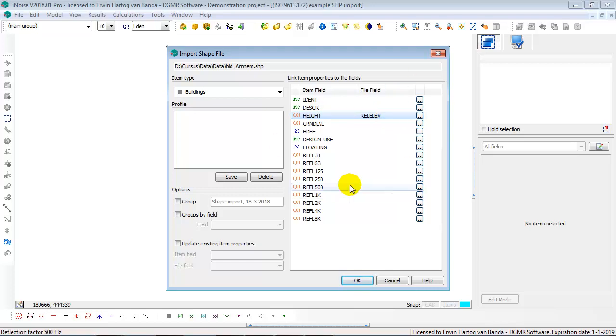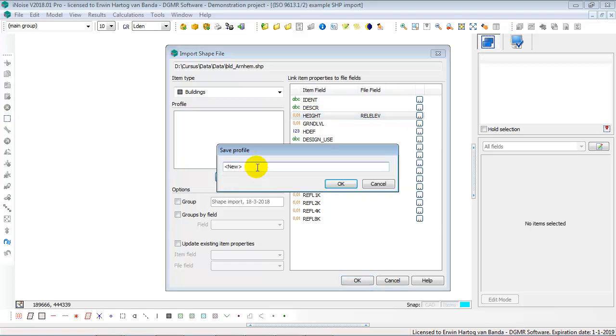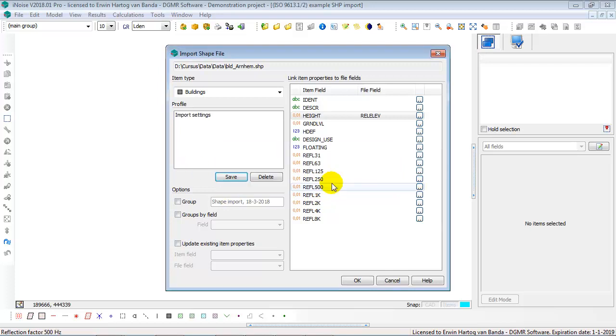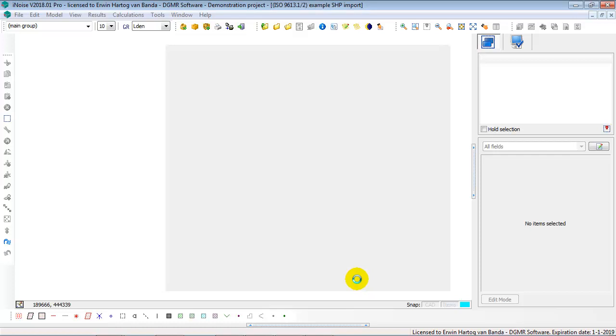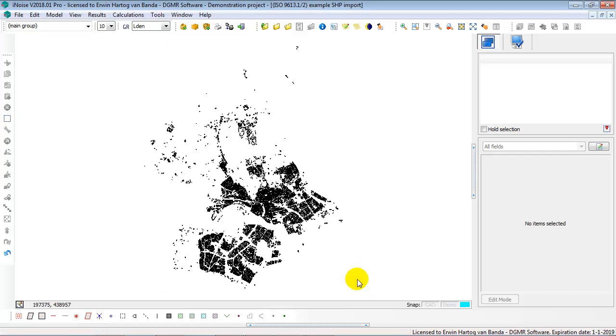You can store your settings. Click on save and say, well, this is my import settings. That means you can reuse these settings at a later time. So now I can click on the OK button, and now the items are imported according to your settings.